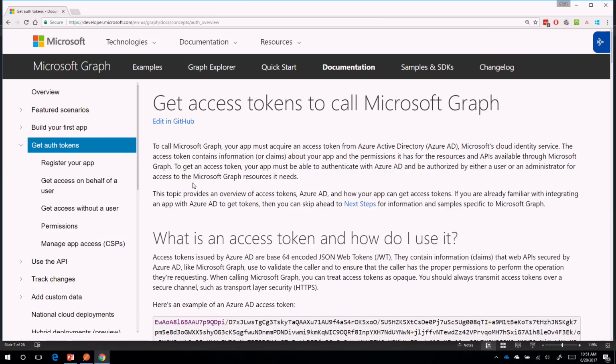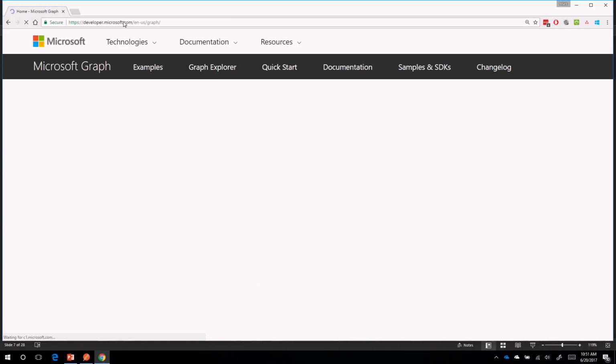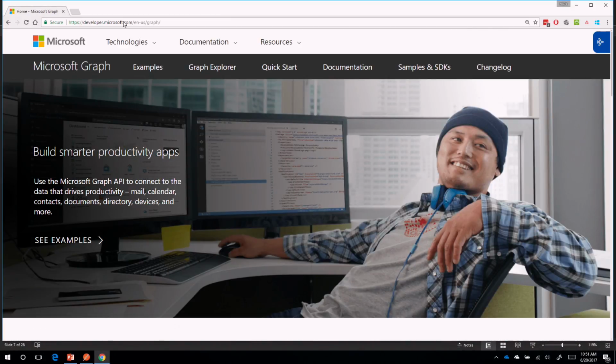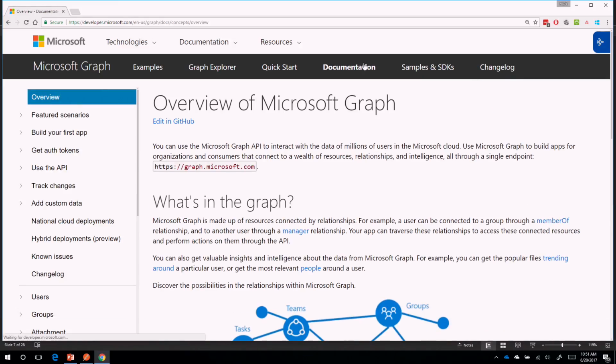Okay, so if you go to graph.microsoft.com, this is the main landing page for Microsoft Graph. And from here, we have a number of different top links that we're going to actually work through as part of these demos. But really where I want to point you right now is the documentation. And this is the authoritative list of what is exposed inside of Microsoft Graph today.